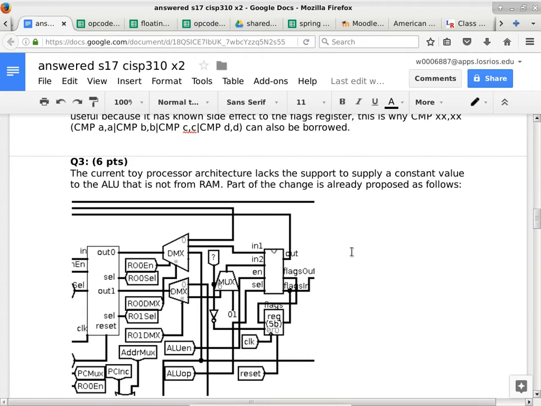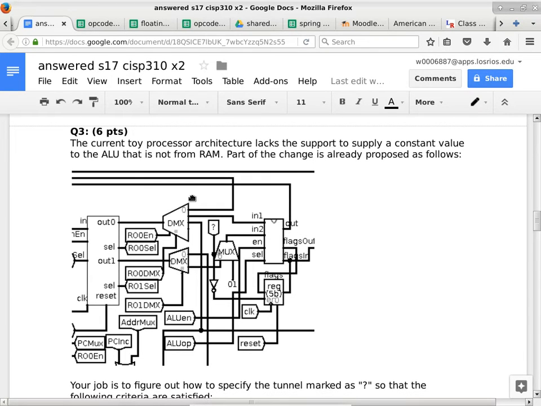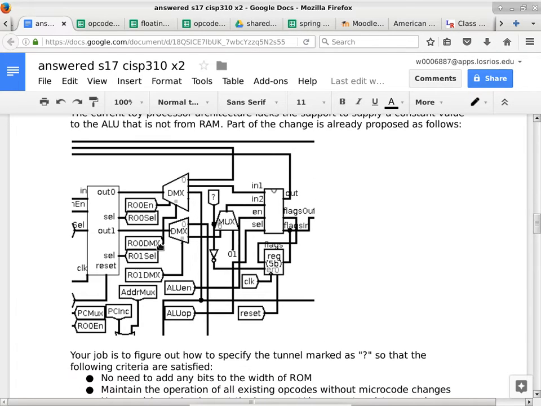Okay, question number 3 is really kind of the meat of one of these questions. The current toy processor architecture lacks support to supply a constant value to the ALU that is not from RAM, which is what we're trying to avoid. We don't want memory cycles unless we have to. Part of the change is already proposed as follows, okay? So it's already done here. I'm adding this new mux here. This was not there before.